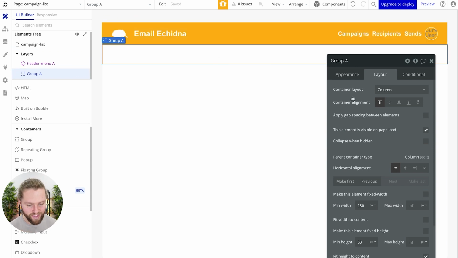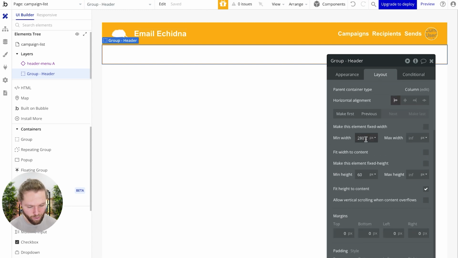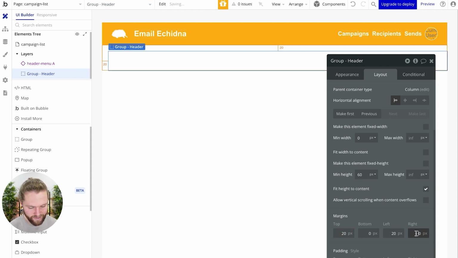I'm going to set the container layout for this group to be a row, and I'm also going to rename this to be our group header, just our page header. I'm also going to have it as a minimum width of 0. I'll leave the minimum height as it is for now, and let's add 20 pixels of margin to the top, 20 to the left, 20 to the right, and let's go 20 on the bottom as well.